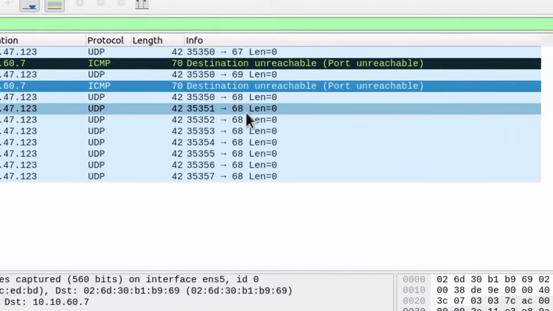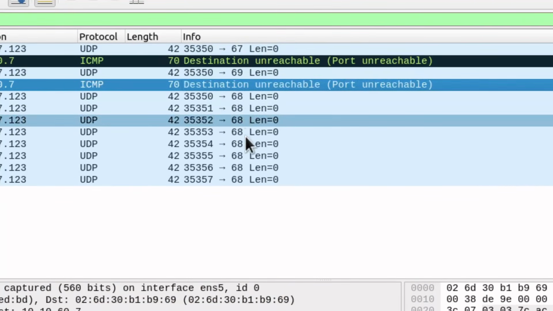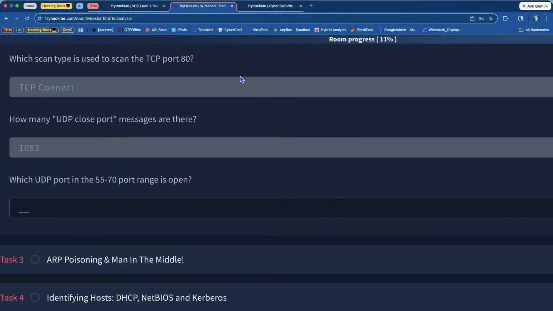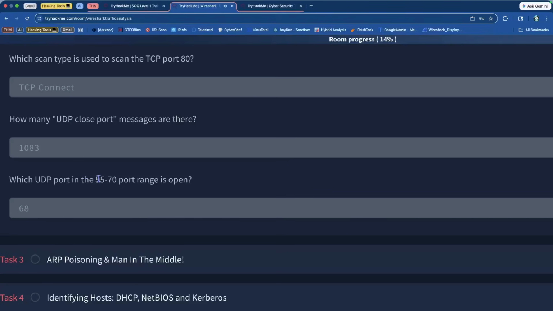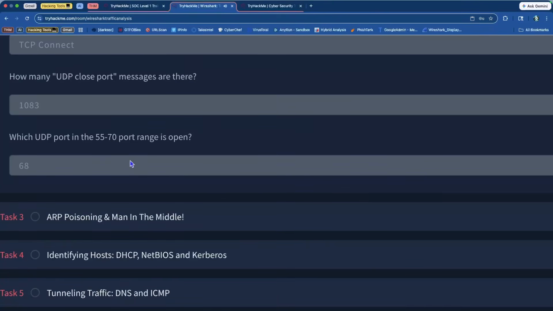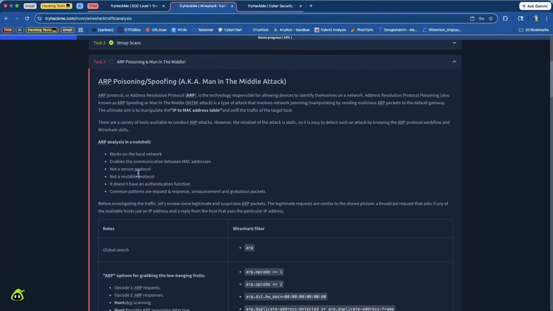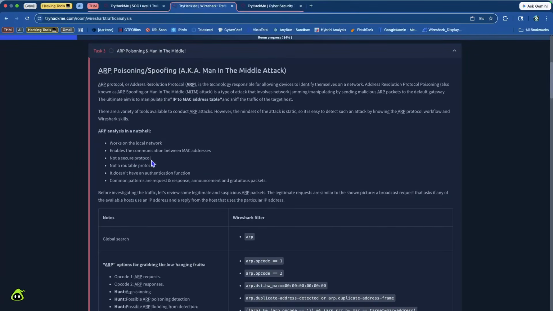The only one that didn't have a bad response was port 68, because you can see that the UDP data was sent to it and it didn't respond with the unreachable. So it has to be port 68. Cool. Very good. Nicely done. So now we can move on to the ARP poisoning and man in the middle.